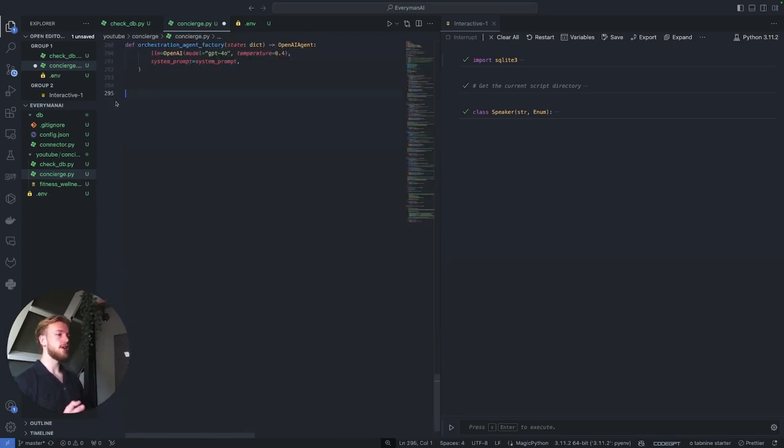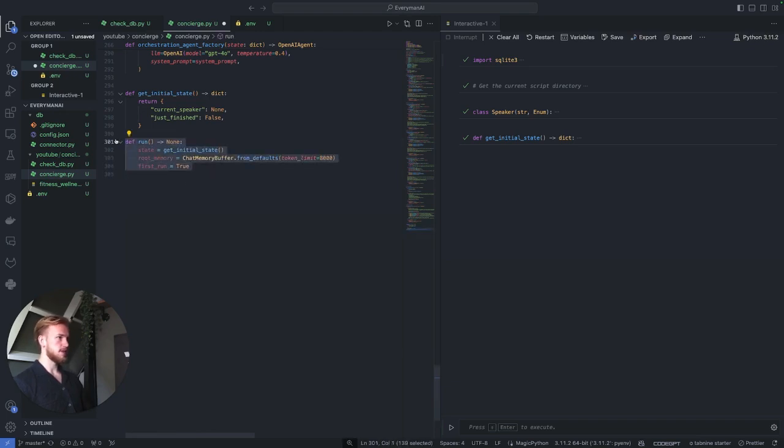Okay, before running our program, we first have to make an initial state. And let's say it says that the current speaker is none, and it has not just finished. The last thing we've got to do before running it is make our run function. So it gets the initial state, it gets the memory, and it is the first run.